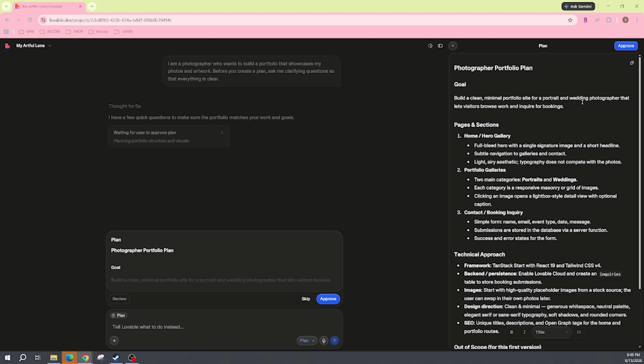And it breaks it down into sections and pages. There will be 3 pages. 1 is the home and gallery, 2 is portfolio, 3 is the contact and booking inquiry. And you see within those sections what the layout is going to look like, what each page consists of. So these are the high level outline of what the site would be for your portfolio.